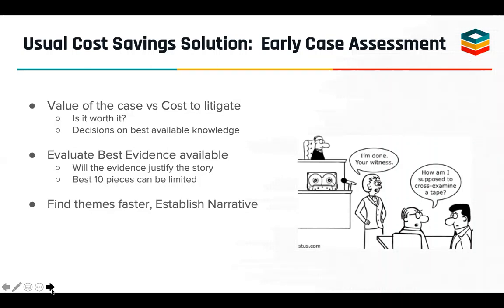Within the evidence, they'll use it to build a narrative to tailor the case and find a trend, hopefully that helps them establish a winning story.